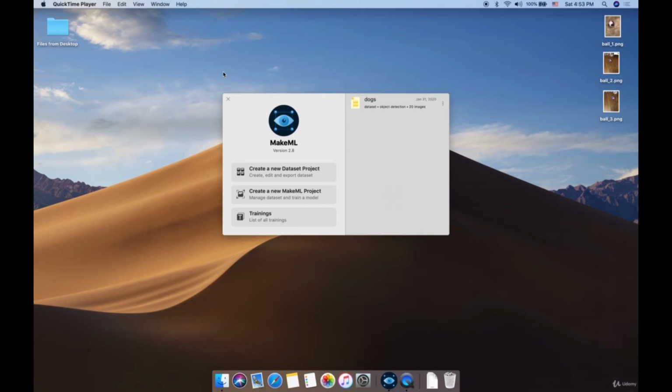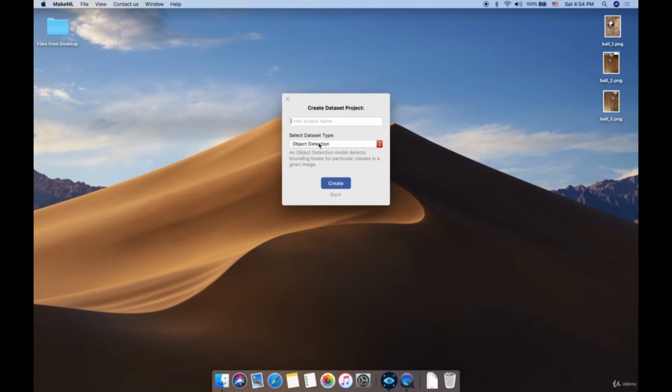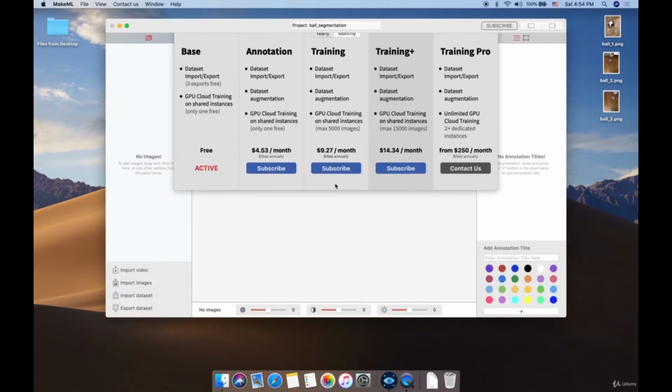In the previous video we have covered how to create an object detection bounding boxes dataset, and in this video we'll cover how to create a polygon semantic segmentation dataset. So we have opened MakeML app. We need to press Create a New Dataset project. We need to enter something like ball segmentation dataset, select dataset type semantic segmentation, and press the Create button.